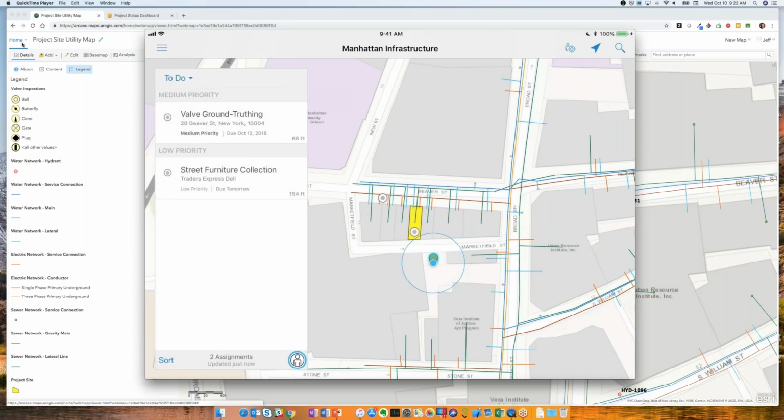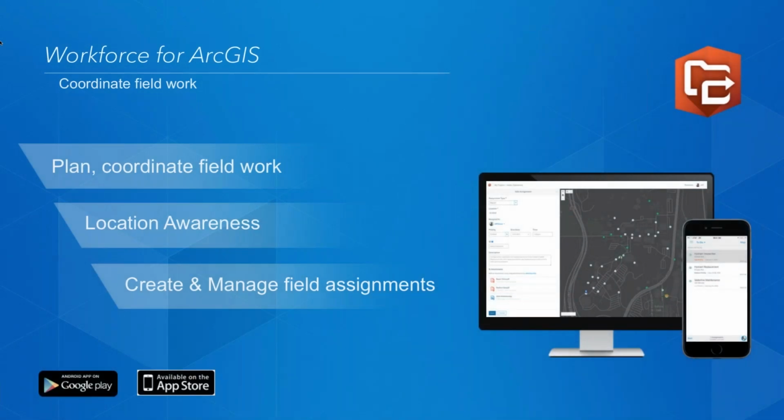So now we've taken you through the process of how you can assign work to your contractor, receive that work, and go off and complete it using Survey123 and Workforce for ArcGIS. The last thing we wanted to do in this section is talk about those two apps you just saw. So Workforce for ArcGIS is another one of our field applications, and it's really focused around coordinating the field work that you need to do.